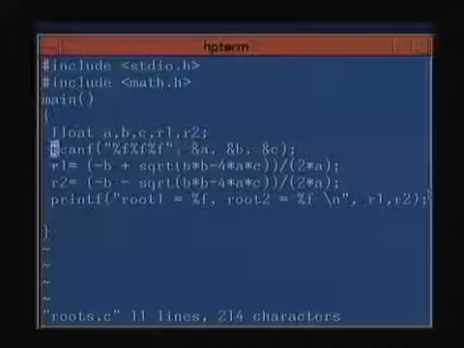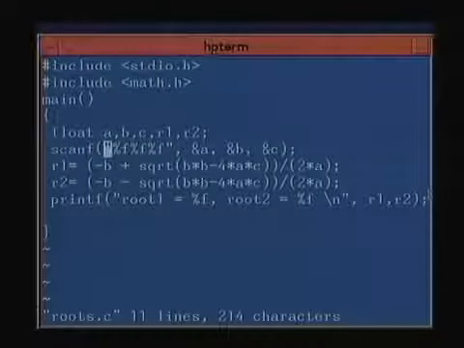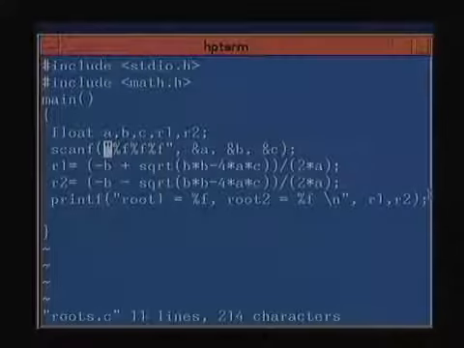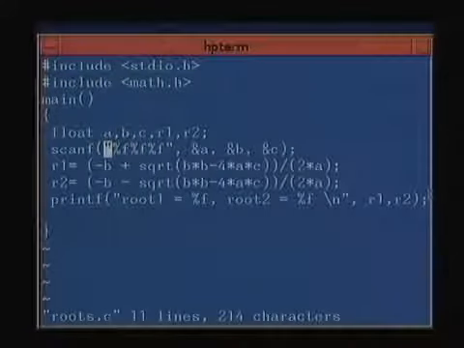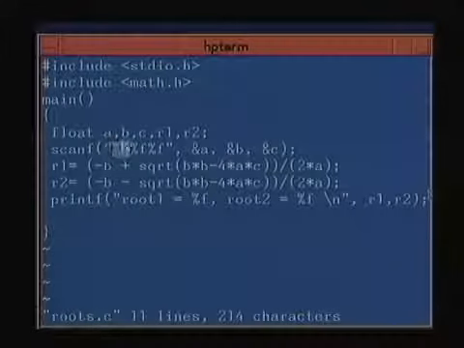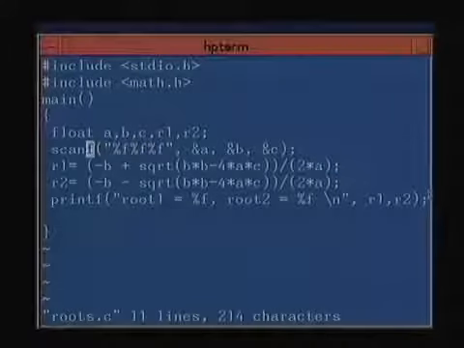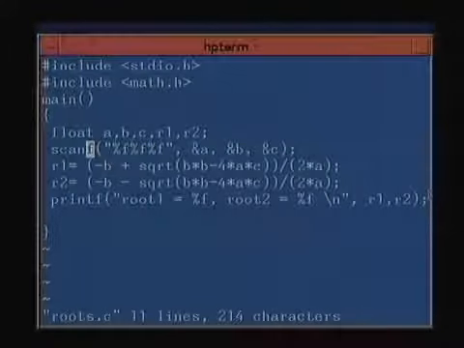So first thing we have to read in is the coefficients a, b and c. So how do we read in the coefficients? Scanf, and since they are floating point numbers, we read them by the percentage f format. So percentage f, percentage f, percentage f. If you give a blank here, then you will have to read in a blank as well. If you give a comma here, you will have to read in a comma as well.